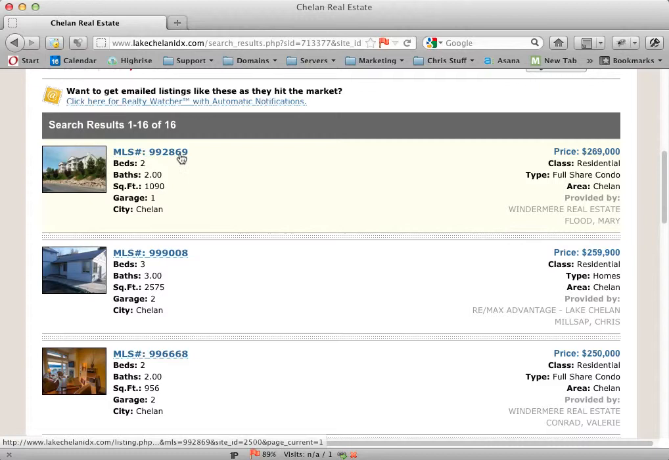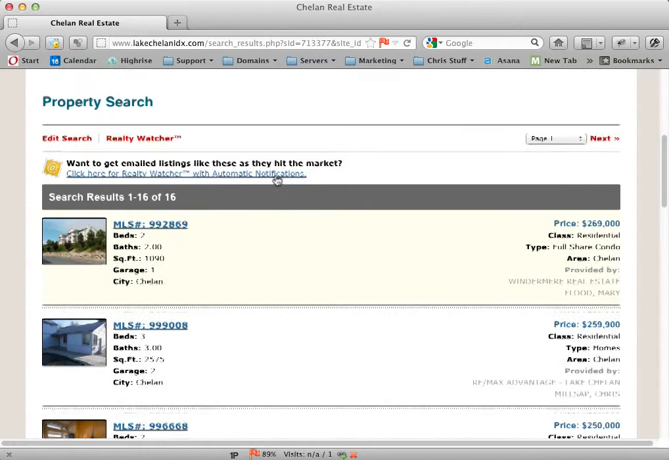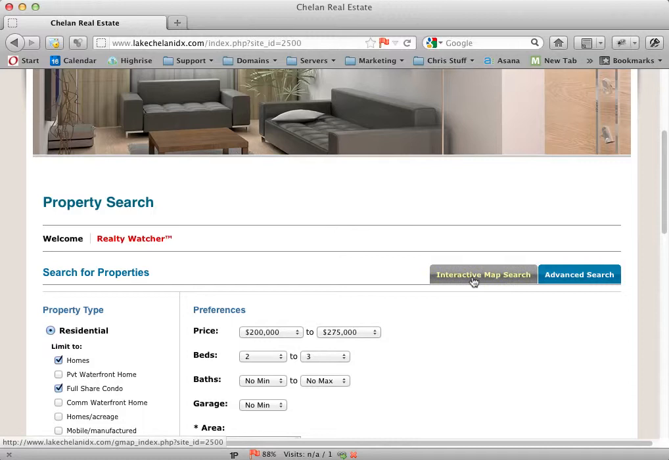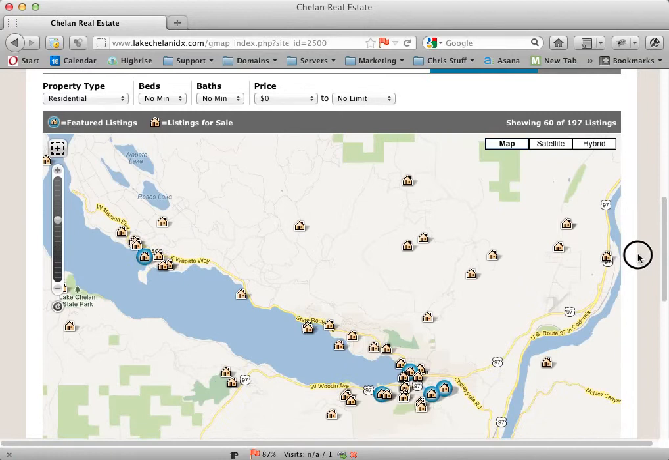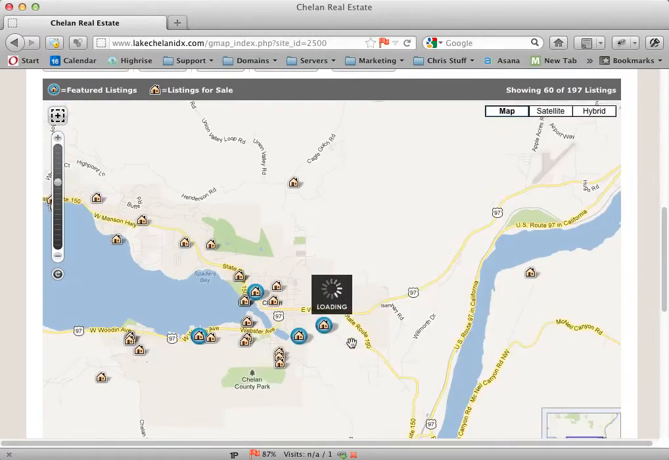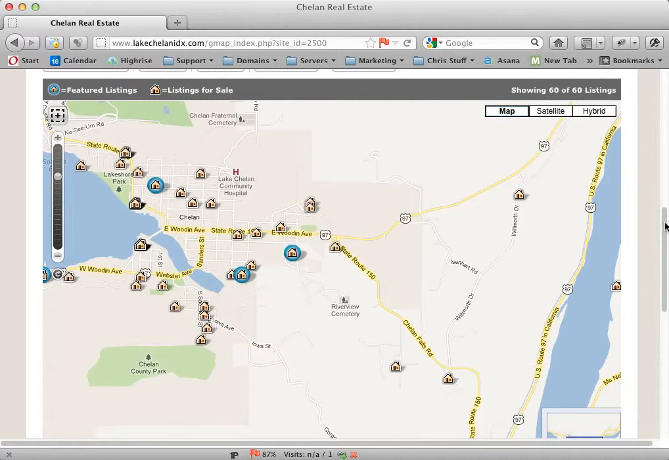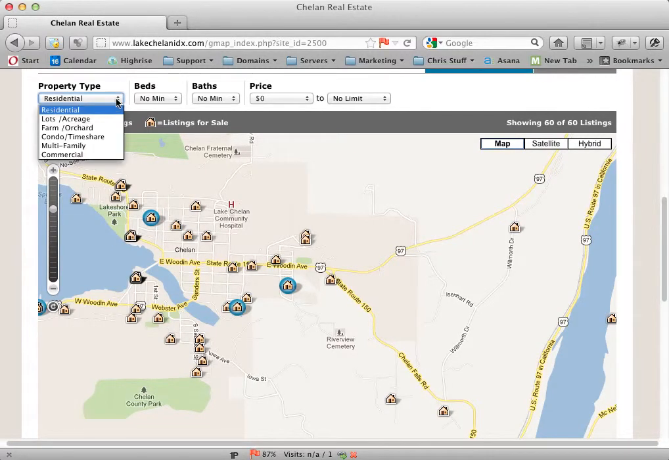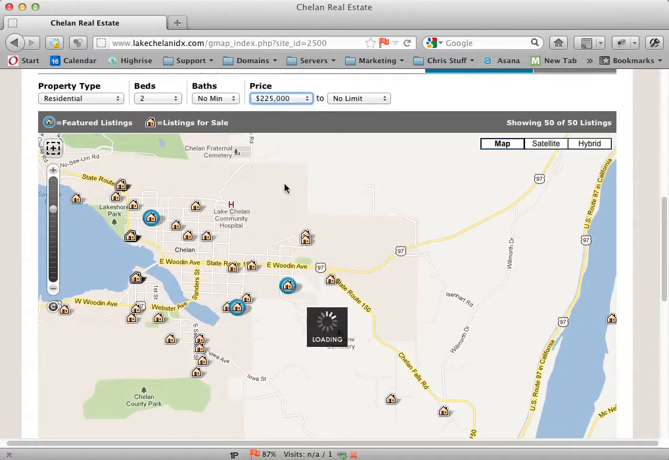Obviously if I were to click on either the MLS number or the photo, the listings detail would come up. Now the other way to search for properties would be with the interactive map. With the interactive map, you have a great little map search here where I can focus down on a particular area, and then I can limit not quite as granularly as I was in the advanced search, but I can choose between residential, lots and so on.